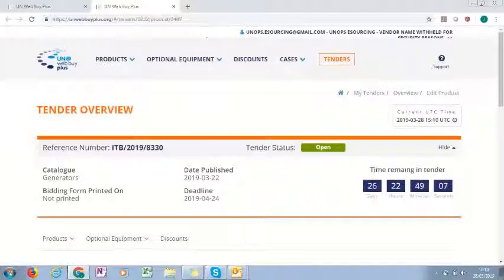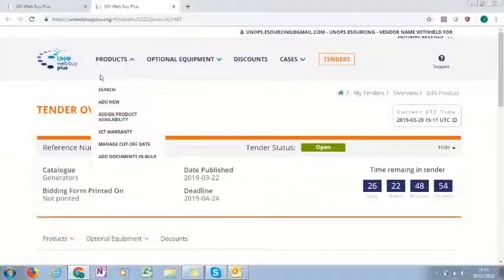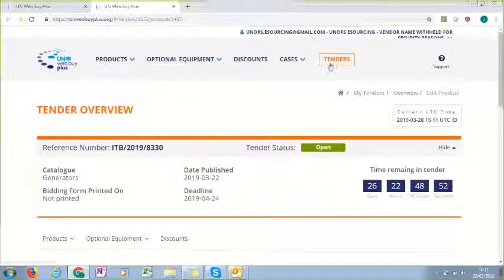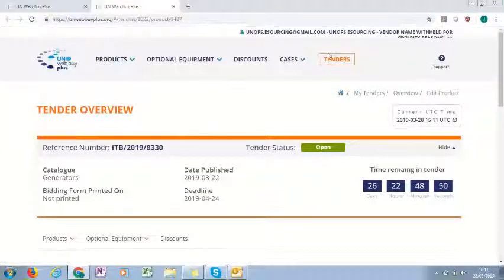The other menus, the black or dark blue ones, are only for current LTA holders. So please be aware, there's nothing you should open, and nothing you should add here, because anything you add to these tabs will be dismissed. The only thing you should care about is the Tenders menu.